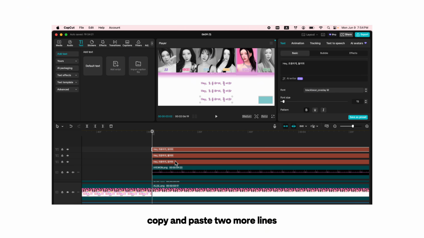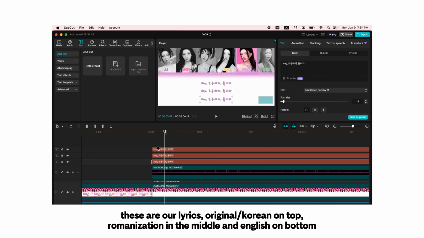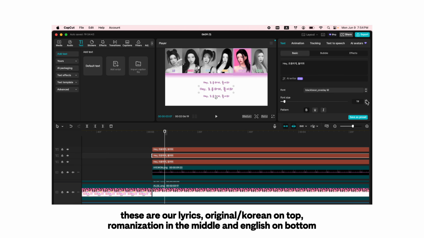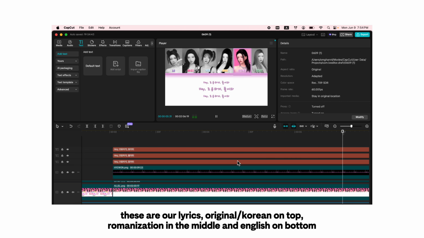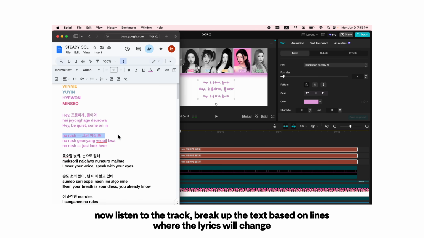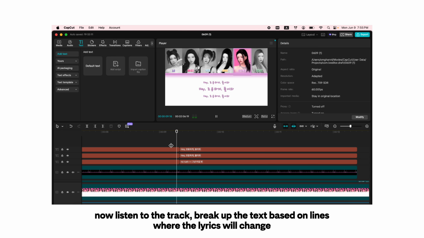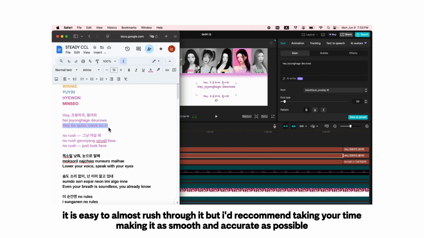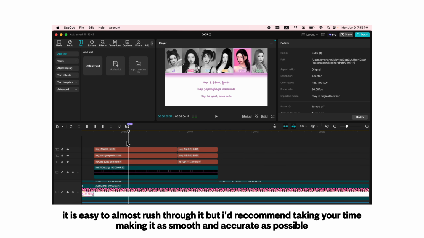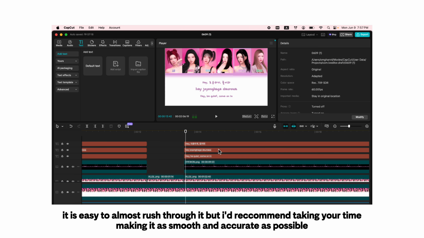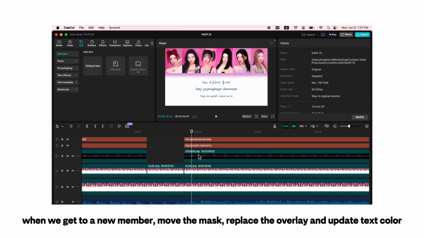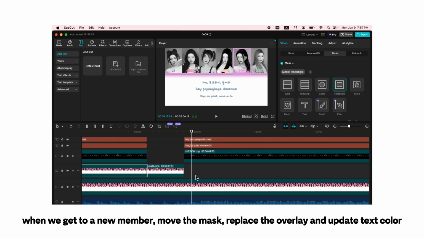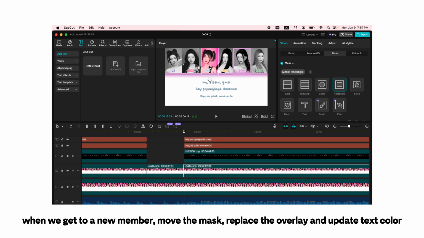Copy and paste to more lines. These are our lyrics, original or Korean on top, romanization in the middle and English on bottom. Now listen to the track. Break up the text based on lines, where the lyrics will change. It is easy to almost rush through it, but I'd recommend taking your time, making it as smooth and accurate as possible. When we get to a new member, move the mask, replace the overlay and update text color.